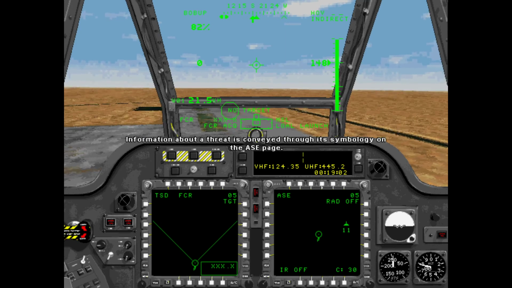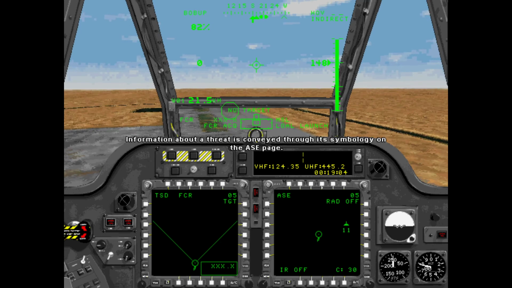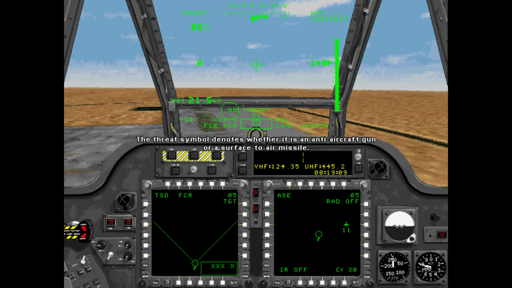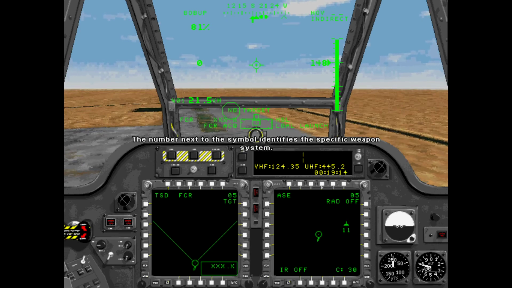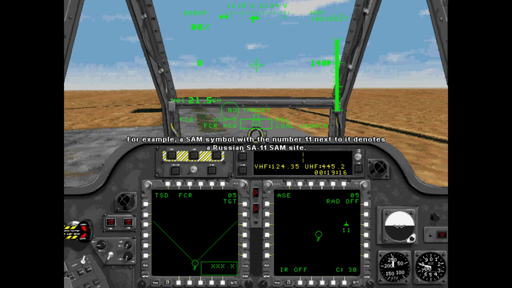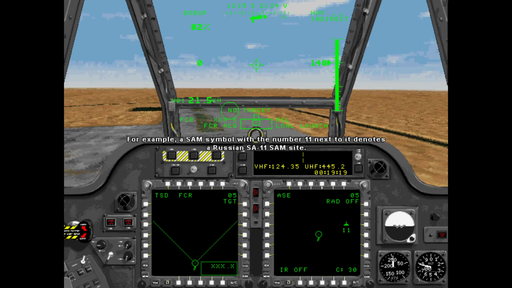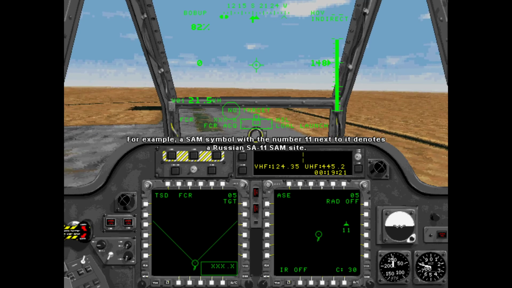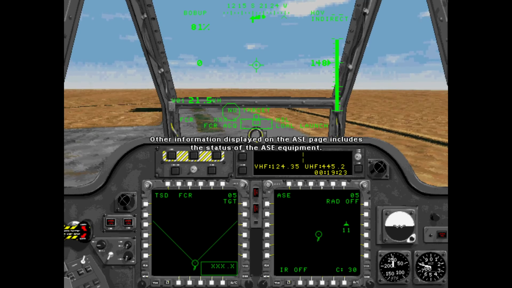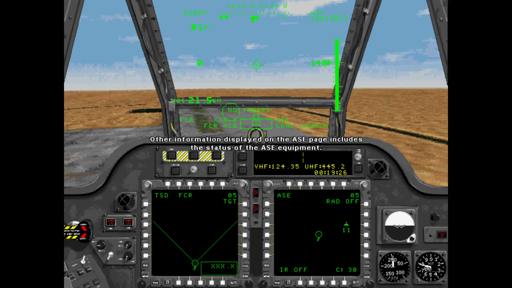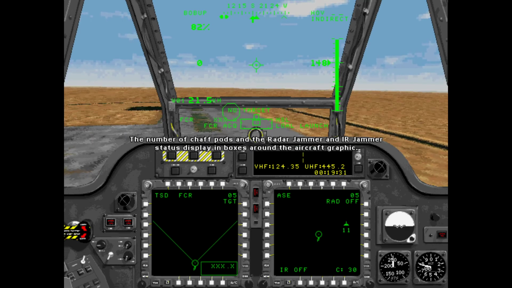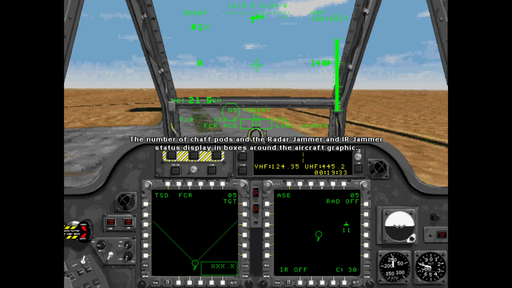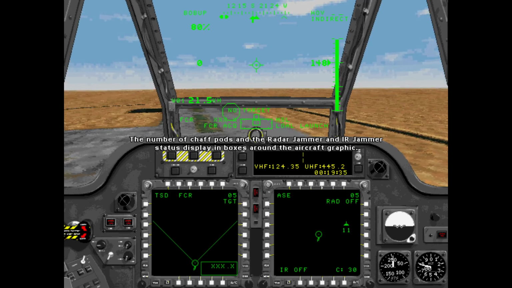Information about the threat is conveyed through its symbology on the ASE page. The threat symbol denotes whether it is an anti-aircraft gun or a surface-to-air missile. The number next to the symbol identifies the specific weapon system. For example, a SAM symbol with the number 11 next to it denotes a Russian SA-11 SAM site. Other information displayed on the ASE page includes the status of the ASE equipment, the number of chaff pods, and the radar jammer and IR jammer status display in boxes around the aircraft graphic.